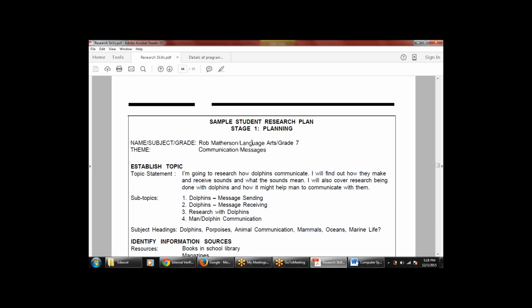And what is the theme, what is the topic that is available? That is communication, or messages. That is how to communicate the material, or how to communicate with various materials, or what is communication? What are the various messages?